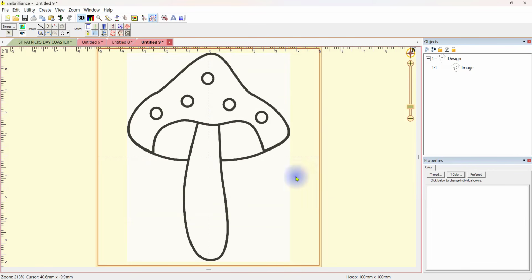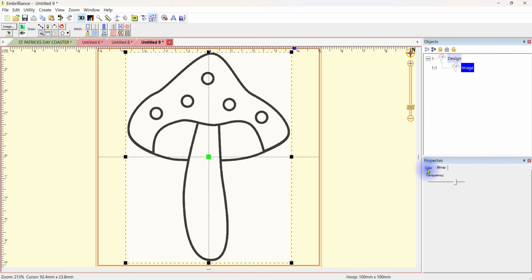Okay. So the next thing that I like to do is make it so my image isn't quite so dark. It's easier for me to tell where my stitches are that I'm placing. So over here in the Objects panel, I'm going to click on the word Image.